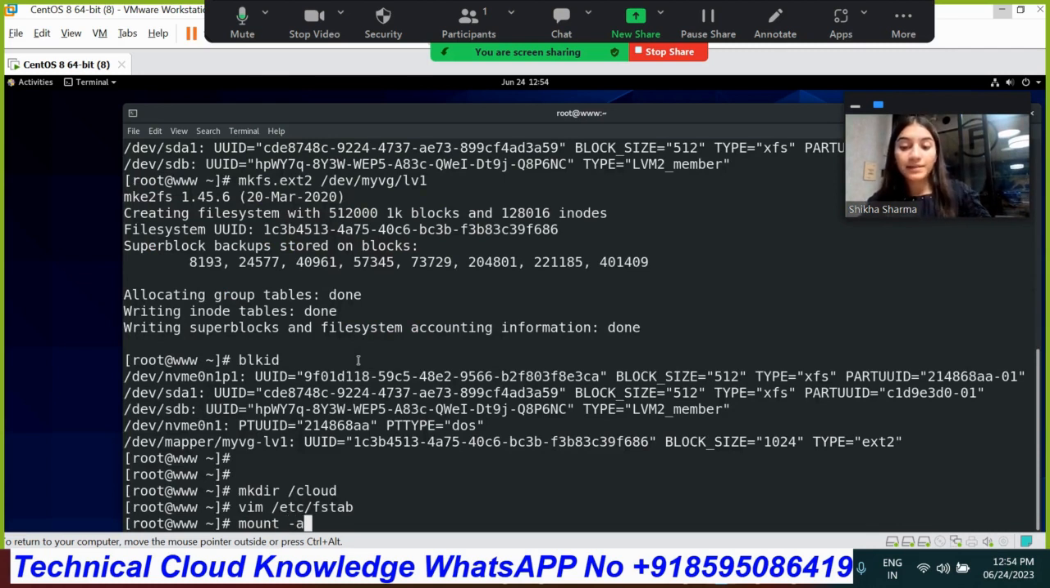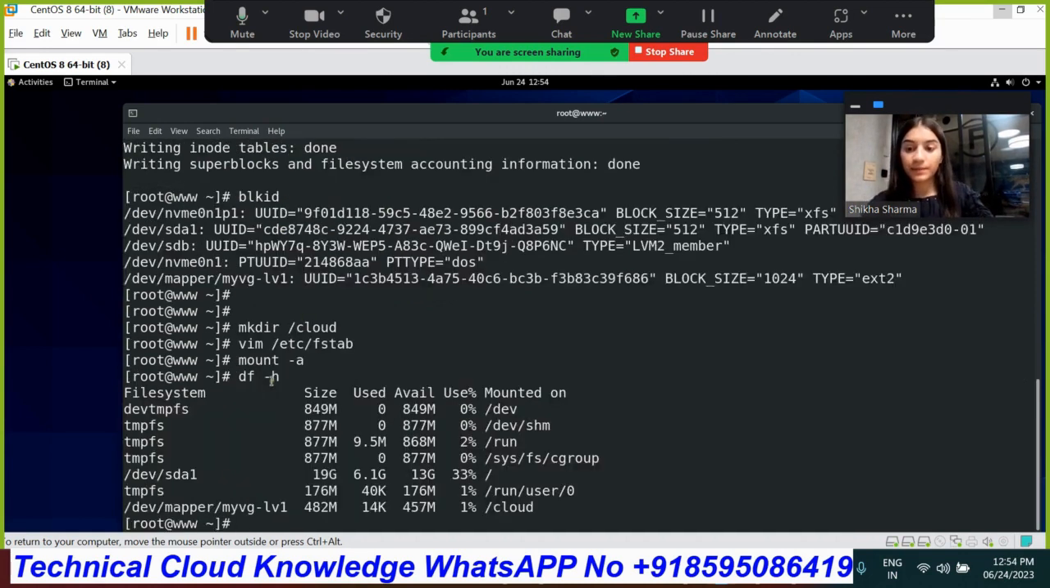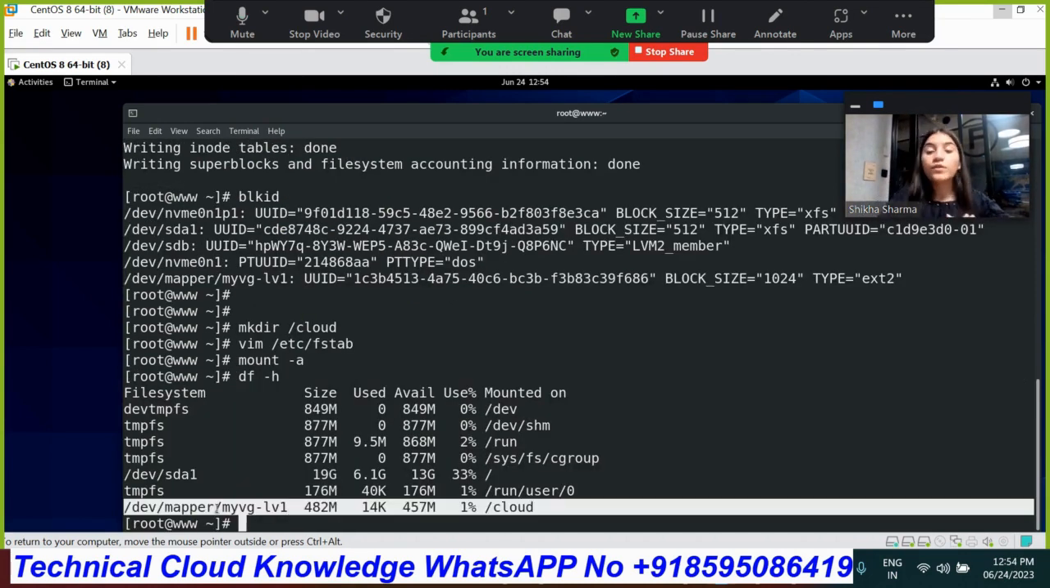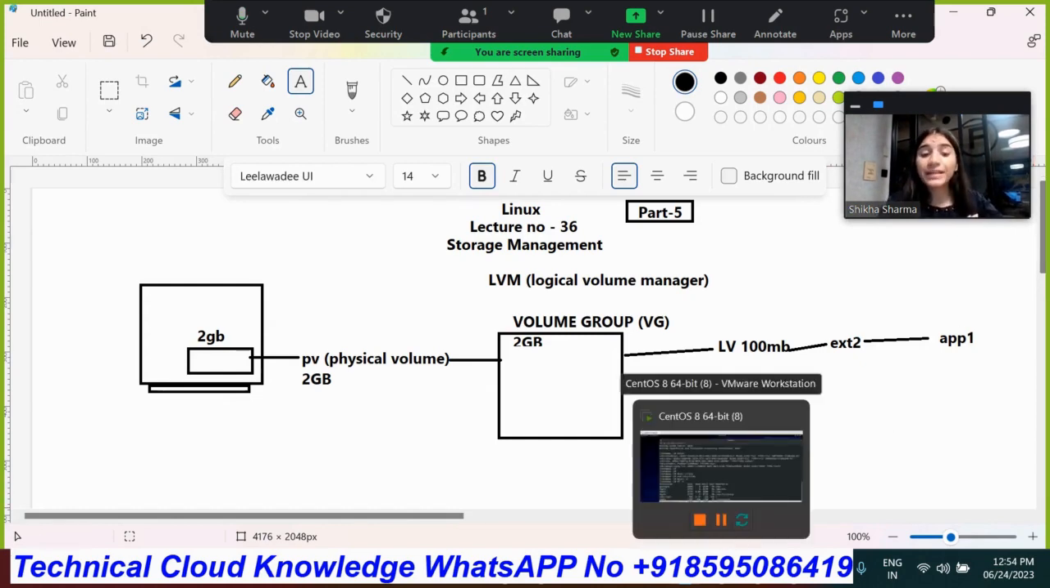Just refresh it by executing mount -a or reboot your machine. Now execute the df -h command. See here, we are able to mount it on the directory called cloud. So that's how we do this method. That's how the LVM concept works. That's how we convert a hard drive into a PV. After that we add it into a volume group. After that we have created a partition called LV, about 500 MB from this volume group, and then we formatted it, and then mounted it in a permanent way on the directory called cloud. I hope you are clear with that much.